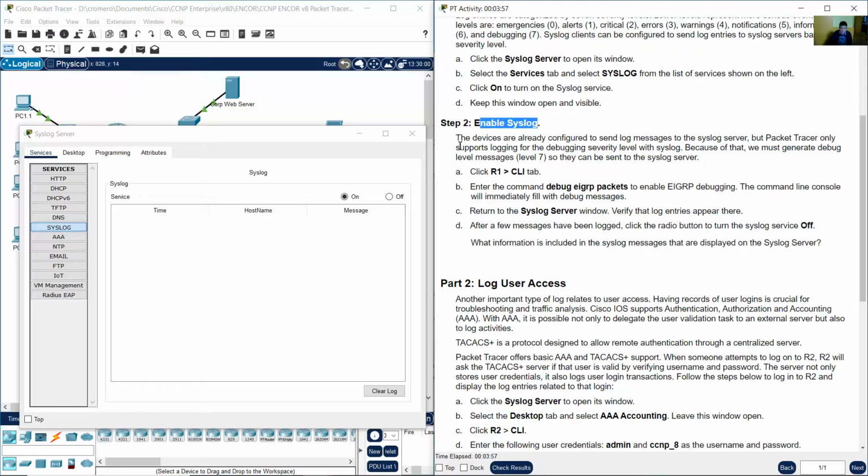Enable Syslog. The devices are already configured to send log messages to the Syslog server. But Packet Tracer only supports logging for the debugging severity level with Syslog. Because of that, we must generate debug level messages, level 7, so they can be sent to the Syslog server.